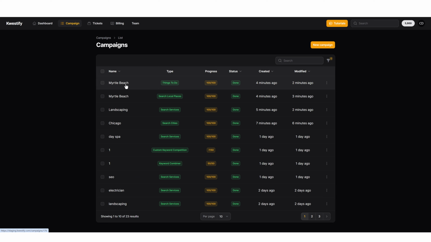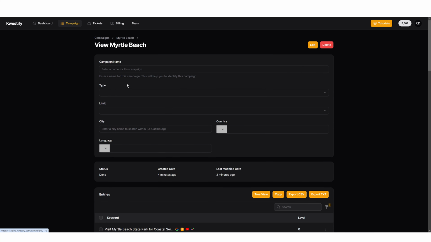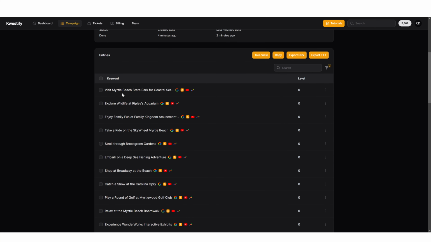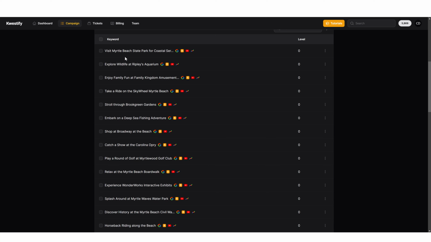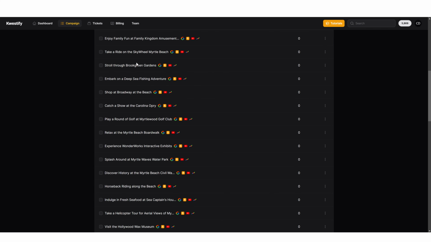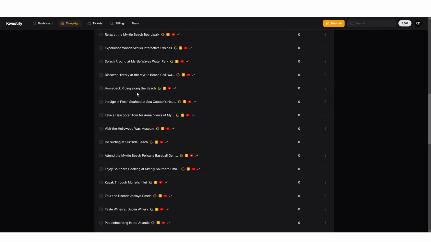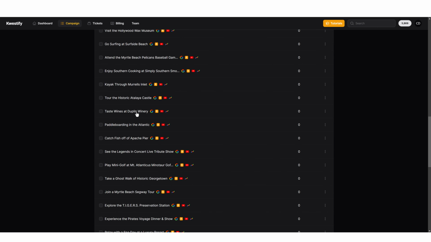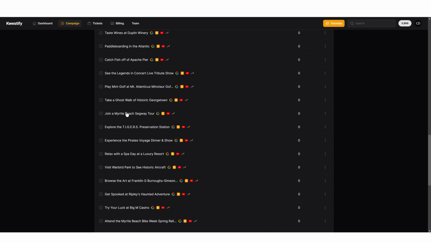And then finally, things to do. So let's say you're wanting to create a page or a video about things to do in a specific area. Maybe it's a place you've been to, maybe it's not. Well, if it's Myrtle Beach, all you have to do is go into your campaign, and you can see here where it generates titles based upon things to do in the area. So you can visit Myrtle Beach State Park, explore wildlife at Ripley's Aquarium, enjoy family fun at Family King Amusement, take a ride on the Sky Wheel. And so it goes through and it breaks down and gives you titles that you can use for creating content on real things in this area that people can do.